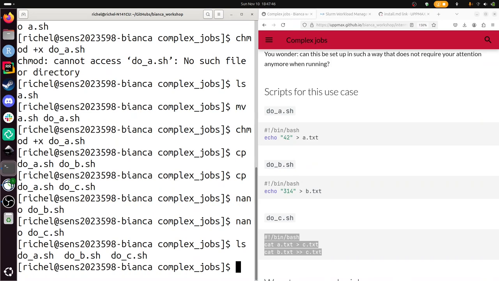I'll make sure that they are executable again. I can now have A, B, and C. And now I can run these files. You can't see it here with colors, but if you set up your terminal correctly, you can see colors now. All right, back to the exercise.